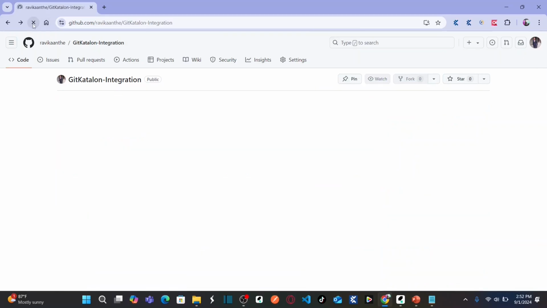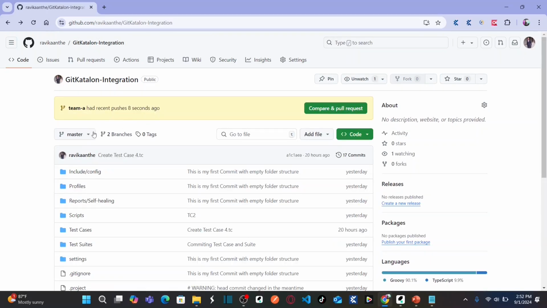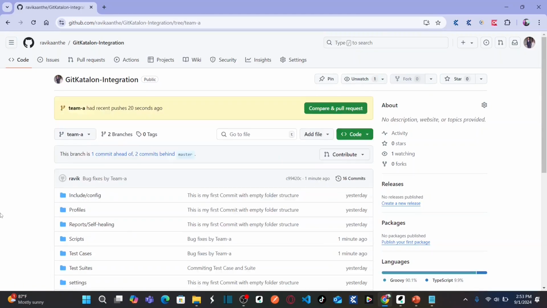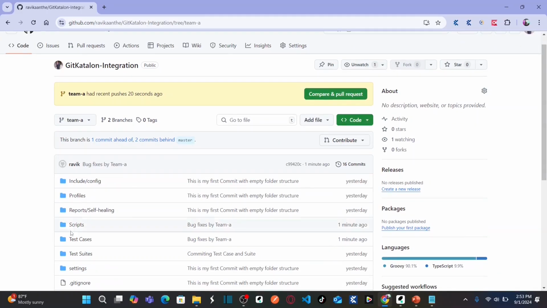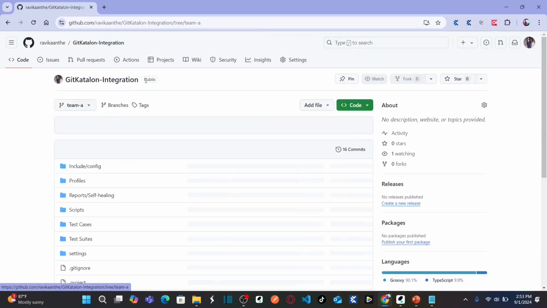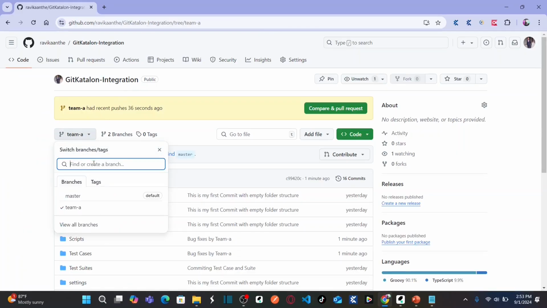Refresh this. I just refreshed. Now you can see here, expand this. Now I have the master branch and I also have the team A branch. Let's go to the team A branch. If you see the team A branch, it has the new test case added by team A, which is test case by team A, right? So now, if you go back here, let's go to the master branch again.